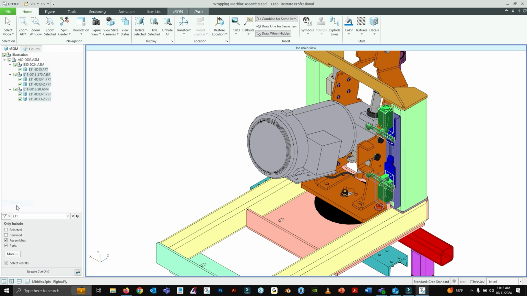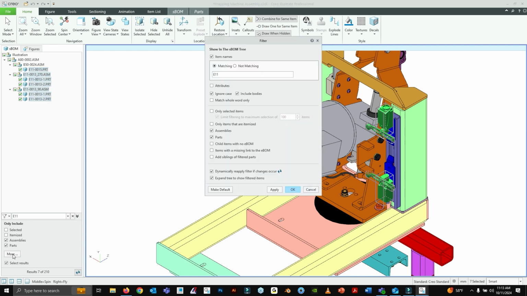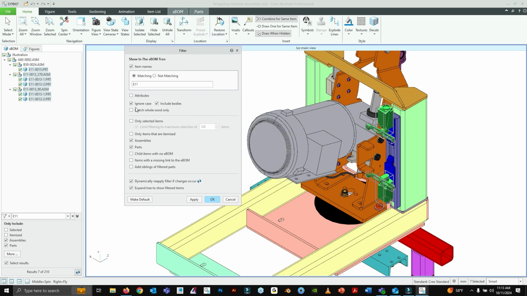I'm going to switch this to filter. Now it only filters down to those parts. I'm going to open this panel that says more. I'm not going to go into detail here, but this gives me some more options to basically have a specific filtering result when it comes to finding or filtering parts or assemblies or other components. So only items that are itemized, items with a missing link to the EBOM, and so forth. Again, I'm not going to go into detail with this, but you have these options to check, which can help narrow your search results.